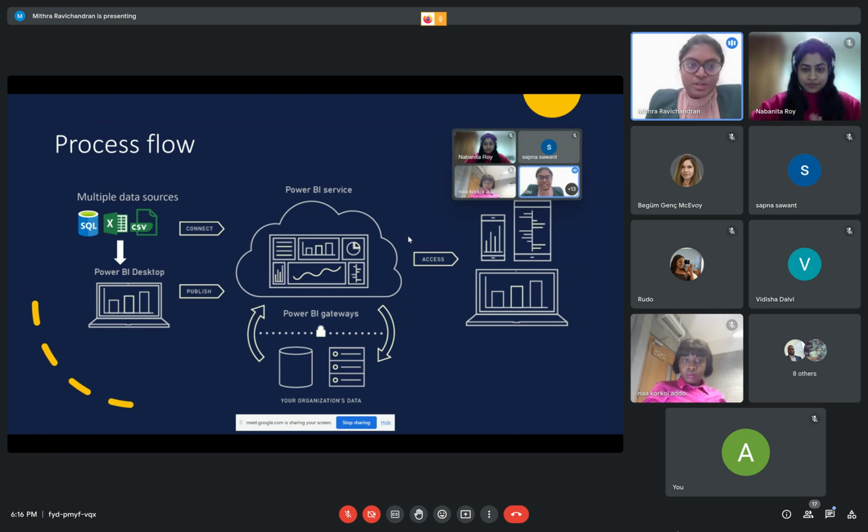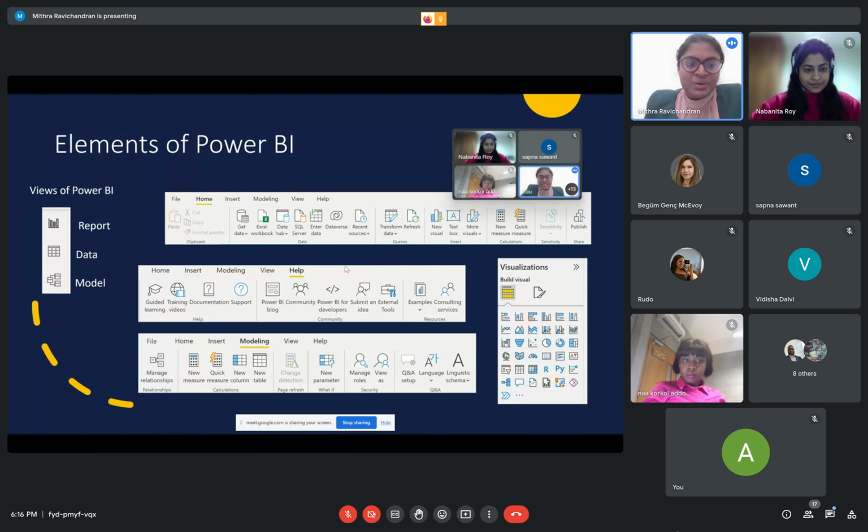So moving on to the elements of Power BI. I know there are a lot of icons. It might get overwhelming, but it's very simple. I first want to walk you through the different views in Power BI. There are three views. The first one is report. This is the place where you create the dashboard and all the visuals.